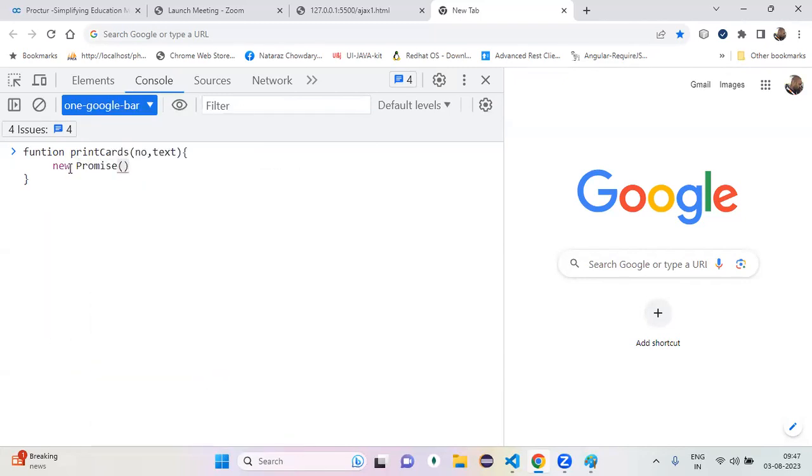Promise. How many arguments does it take? One argument, a callback function. My question is, how many arguments does Promise take while creating an object? One. That is a callback. Yes or no? Yes. This callback is called by Promise by passing how many arguments? Two arguments. That is correct.